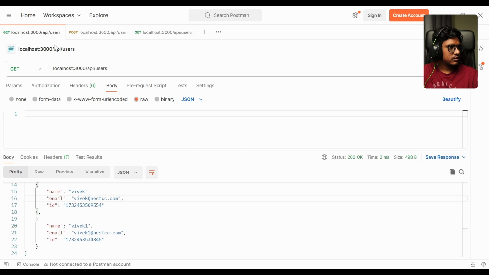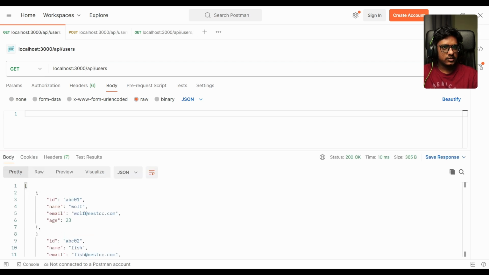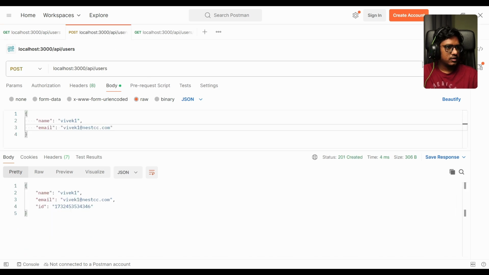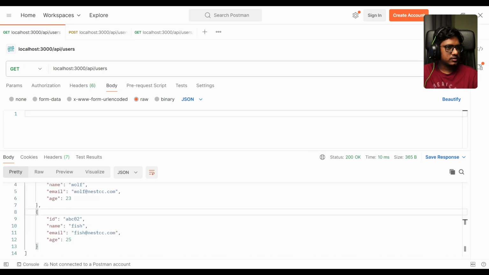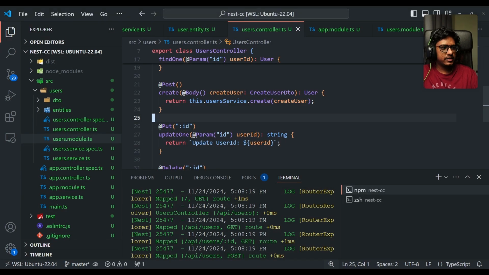So let's just call the request again. As you can see, as the data is being stored in memory, every time the server restarts, the users array will be reset. And now if you call get users, you'll get only two objects again, wolf and fish. Okay, let's just call this post again and let's just call get again to make sure everything is working clear.